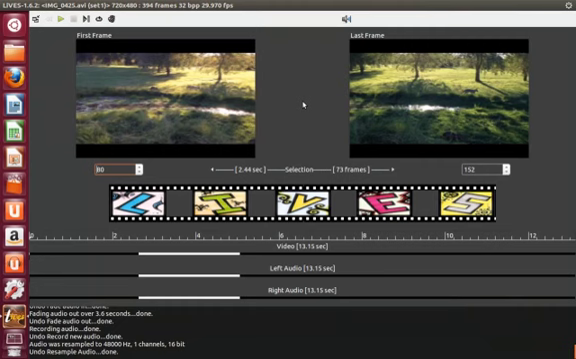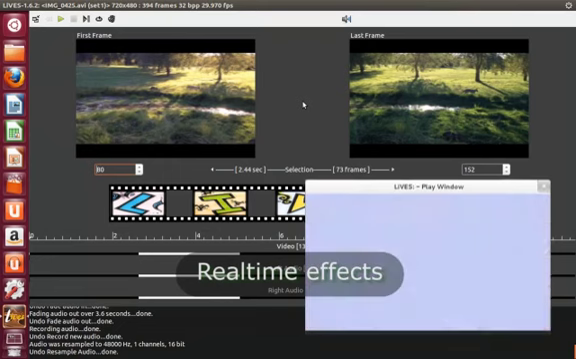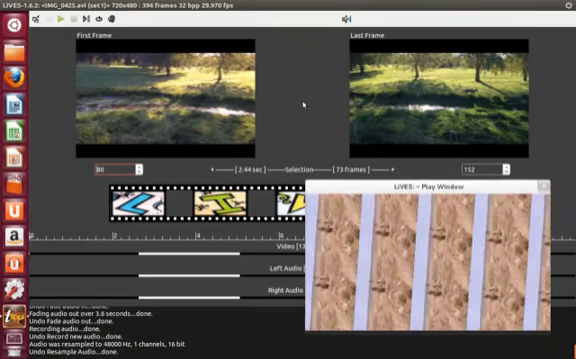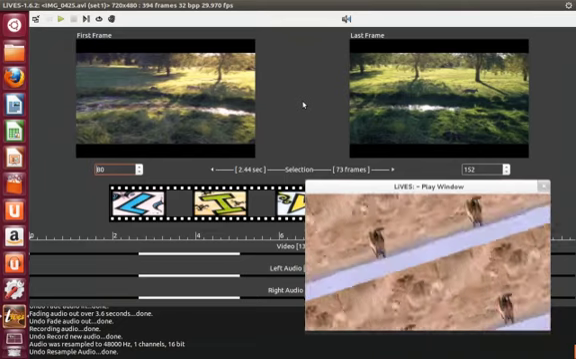As mentioned before, LiVES has two types of effects: the rendered effects and the real-time effects. Here we'll discuss real-time effects. These are effects which can be applied during playback, recording and in the multi-track window.